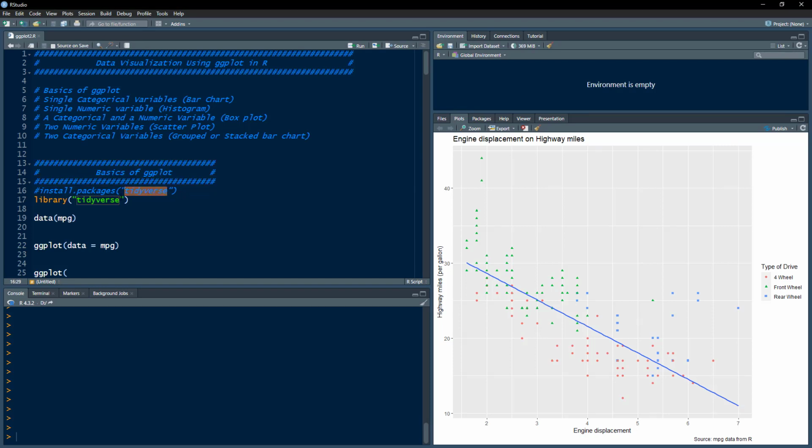So if you install tidyverse or you install ggplot2, that is one and the same thing. But by installing the tidyverse package, it is more beneficial because you install the other packages as well. So I would recommend going with tidyverse: install the tidyverse package and load the library. Now we are going to look into the data set.